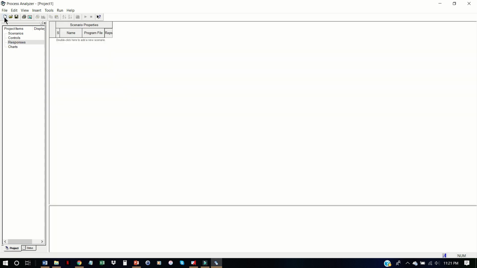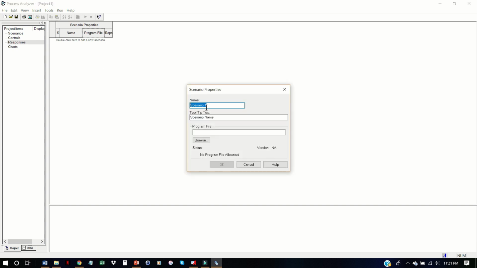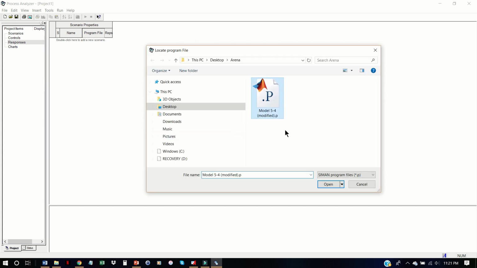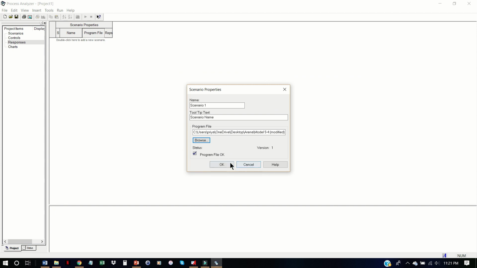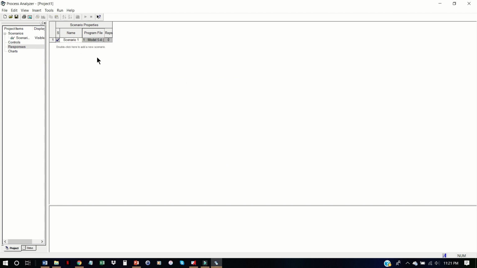Okay. So what Process Analyzer allows us to do is to build an experiment with our model where we can change some specified control variables and then see the effect on some specified response variables. So let's do this. We can create a new project and we can double click here to add a scenario. Let's just leave the name as it is, but we need to select the program file from model 5-4. Okay, and we can define our controls.